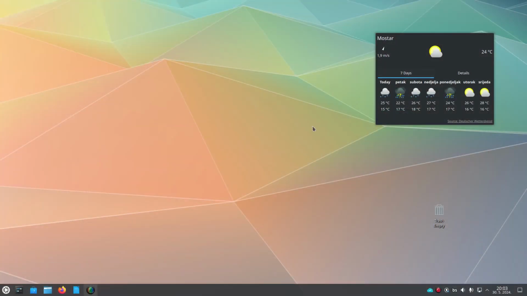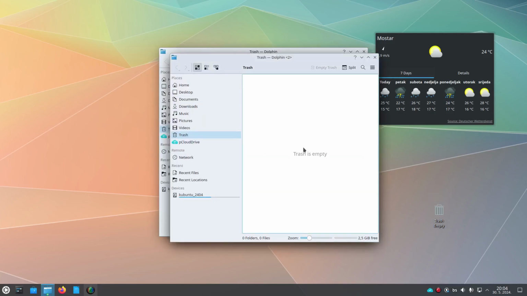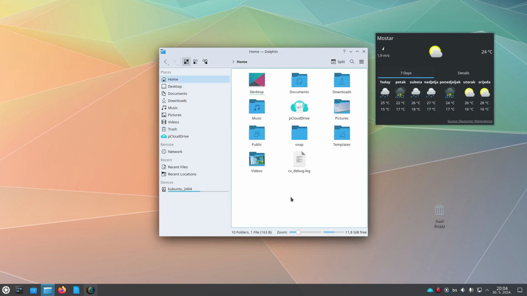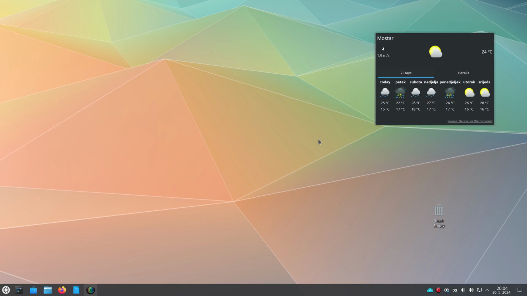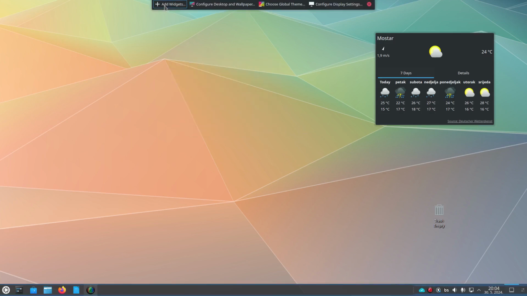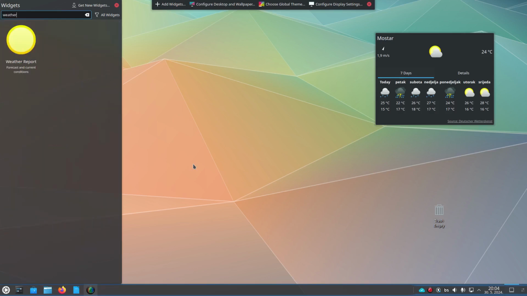Similarly, in Kubuntu, although there are no desktop icons by default, and unlike certain Linux distributions that do not support the working desktop functionality, you can have icons on the desktop if you want. What's more, you can enter the edit mode and add widgets to your desktop, like Weather Report, for example. There are dozens of widgets available.